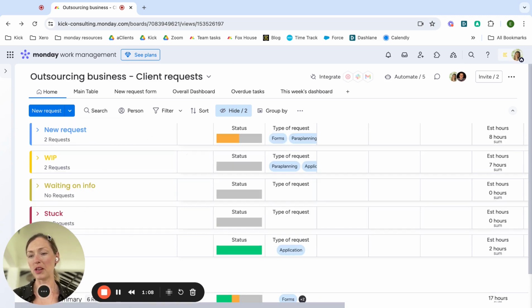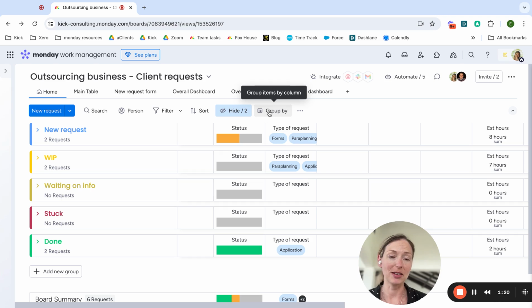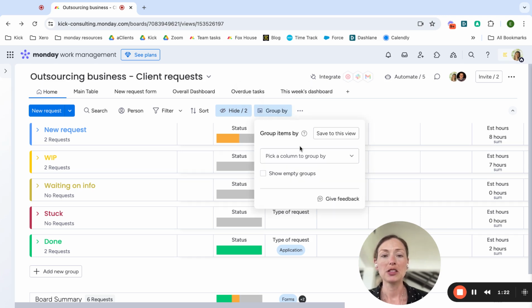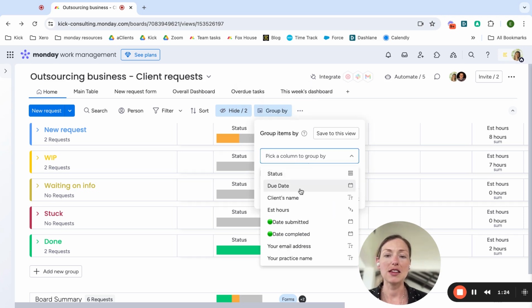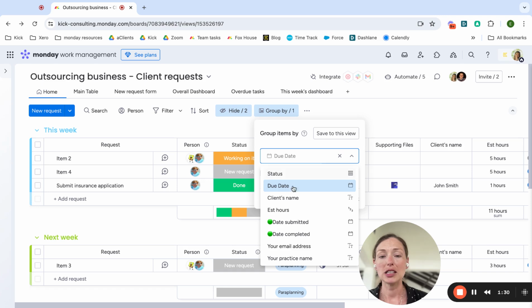So what this board has in it is we've put all the groups based. Let me just move this to this side. So all the group things are grouped by the status of the request. If you're lucky, you might have this group by feature. It's currently being rolled out by Monday. So you could group it by anything else you want, like due date, which is a very popular one for our clients. You can see it by due date.